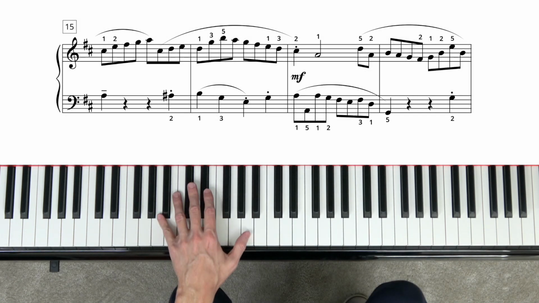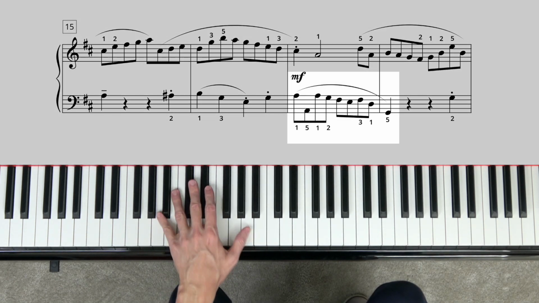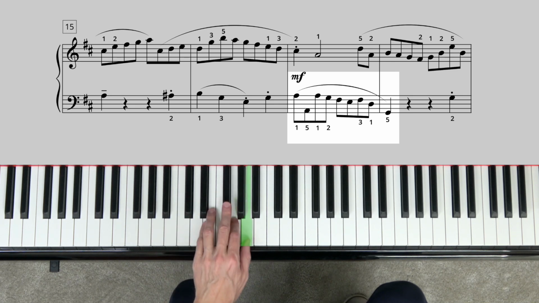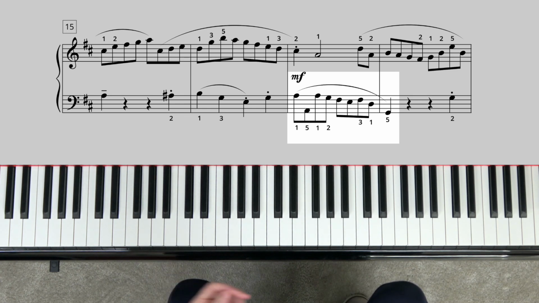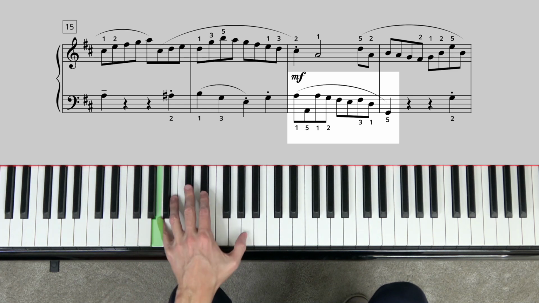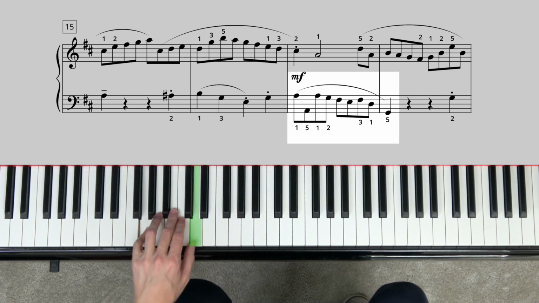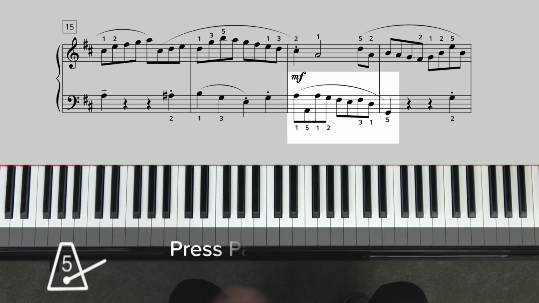Now, let's link that to the rest of measure 17. Now we're going to do 1 and 2 and 3 and 4 and 1. I'd like you to pause the video and try that maybe 10, maybe 15, maybe 20 times. Repeat it until you feel comfortable with it, then press play to go on.